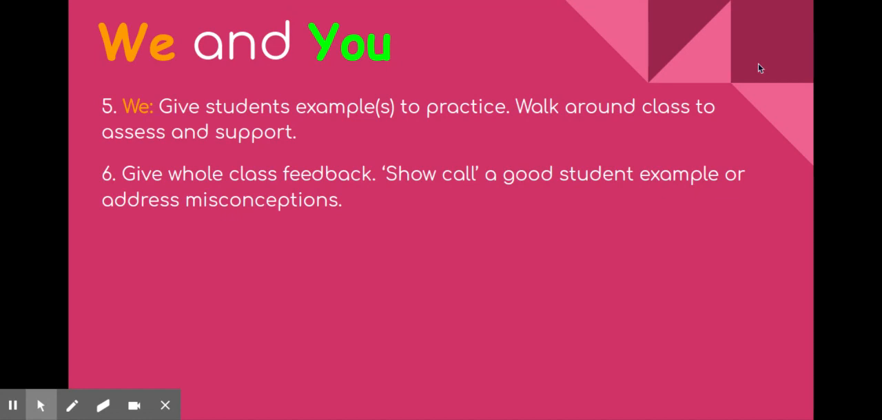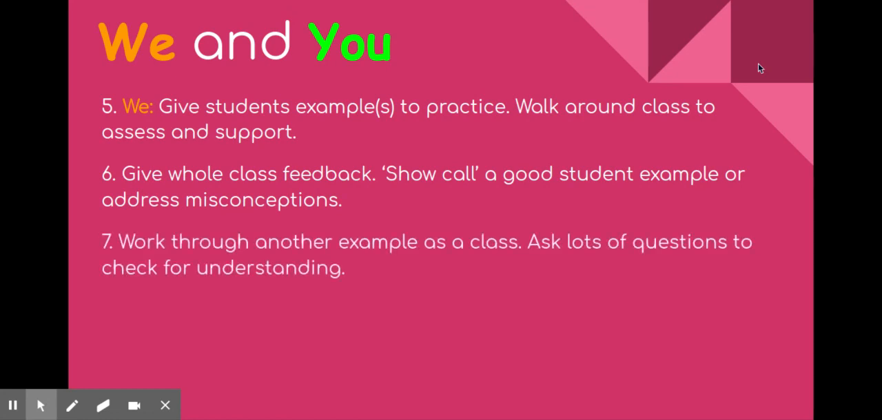Once this has been done, address any misconceptions you have found and work through another example with the class, but this time ask lots of questions and see if students can help you complete the example. This could be by breaking up the different steps and getting a different student to complete each step for you. At this point, you should use your own judgment. Are students ready to move on and complete more independent practice? If so, then have questions ready for them to do.